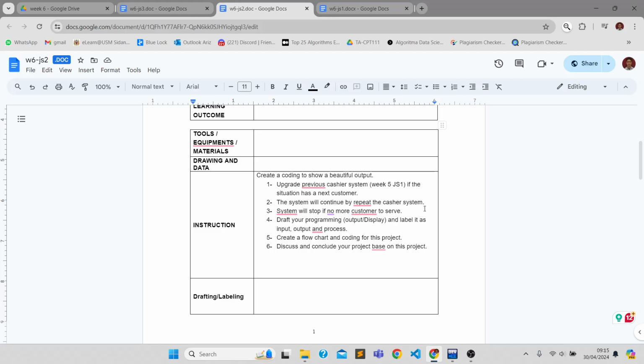Okay, so in this line, we can analyze and understand that after a user finishes all the transactions, lastly it will ask, is there any next customer or not? If yes, then it will rerun the table again and the next customer will proceed with their transaction. If not, then the system will stop. The system will stop if there are no more customers to serve.